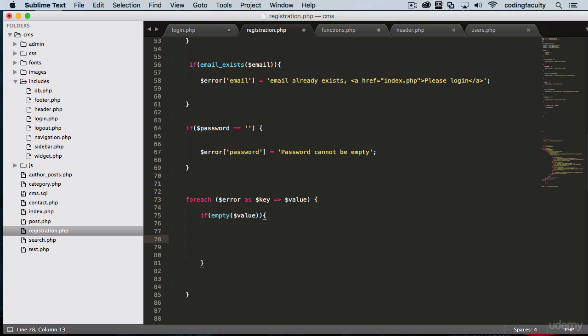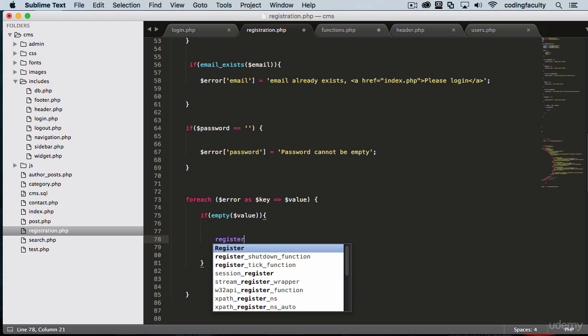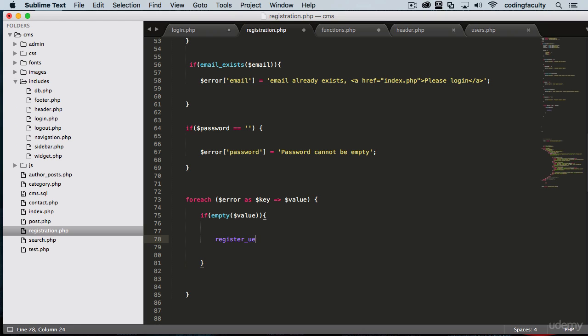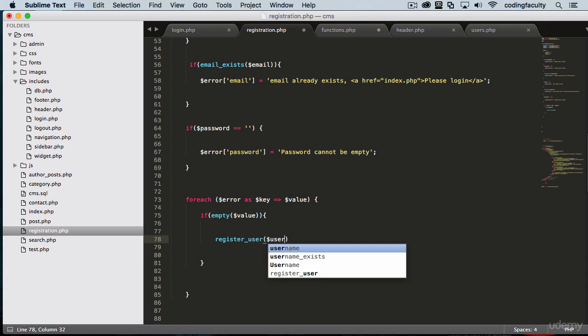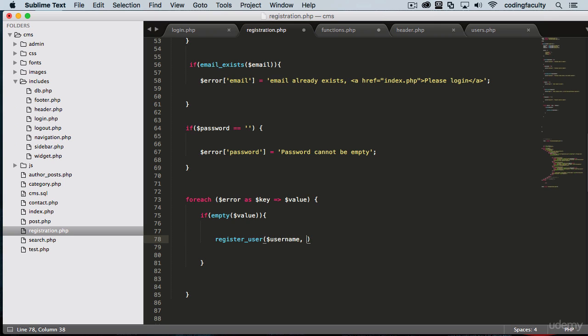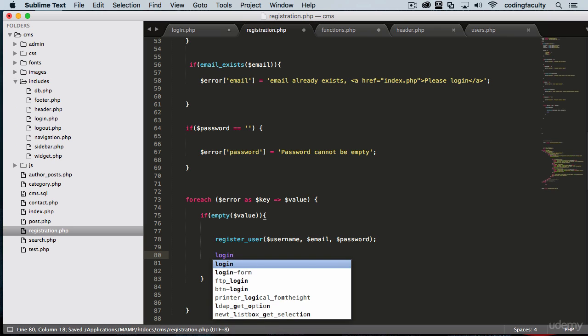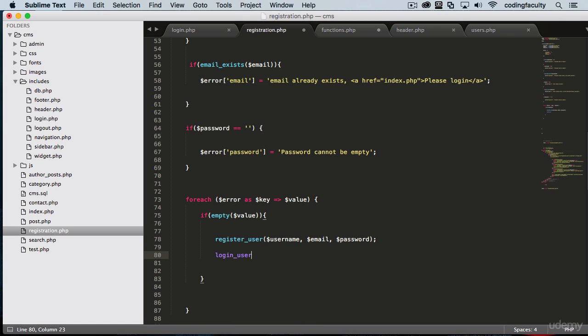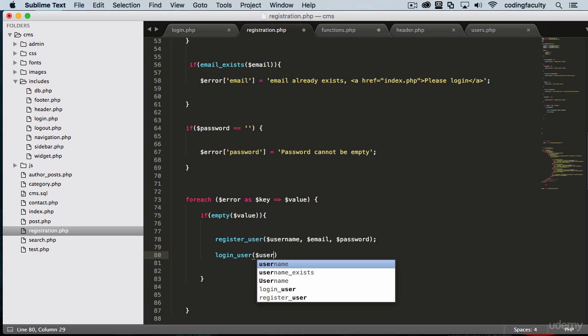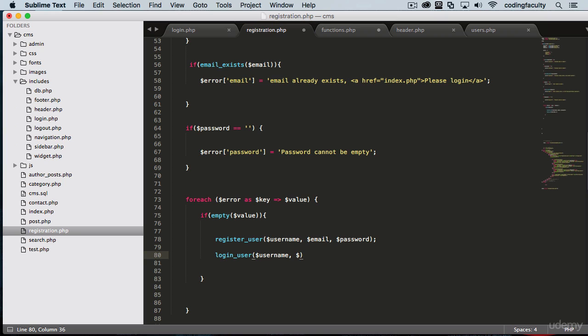And of course we're going to be using our register function right here that we have not tested yet. And we're going to take in the username and the email and the password. Still have not. And then of course we want to log in the user. We have not created this function. We will. All right. So username and the password.